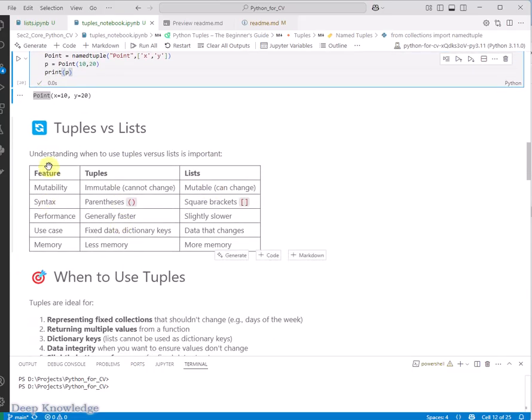So if we see here the difference, tuples versus lists, you can see mutability. Here is immutable and here mutable. So a list can be changed, and a tuple is not possible to change. For the syntax, you use parentheses for tuples and square brackets for lists. The tuple is faster, and the list is slightly slower. Use cases for tuples are fixed data, dictionary keys, etc. We will see what a dictionary is in the next lesson, the next video. And this is the data that can be changed.